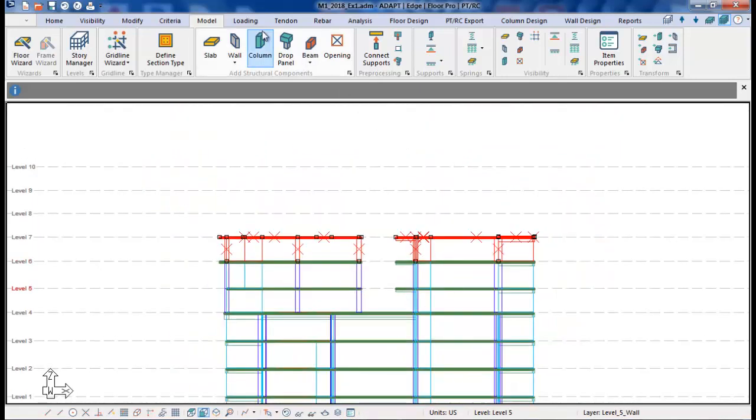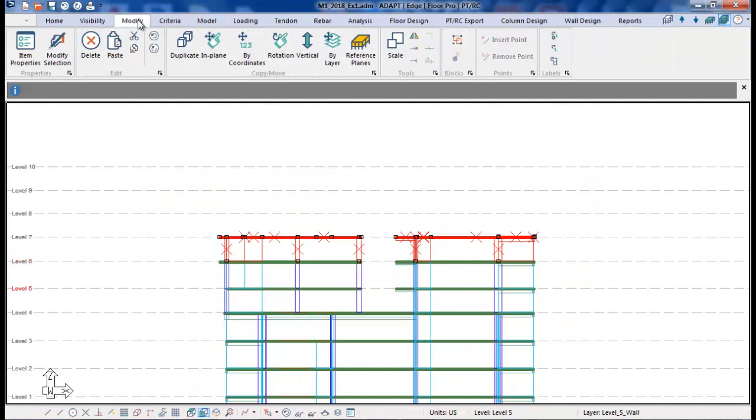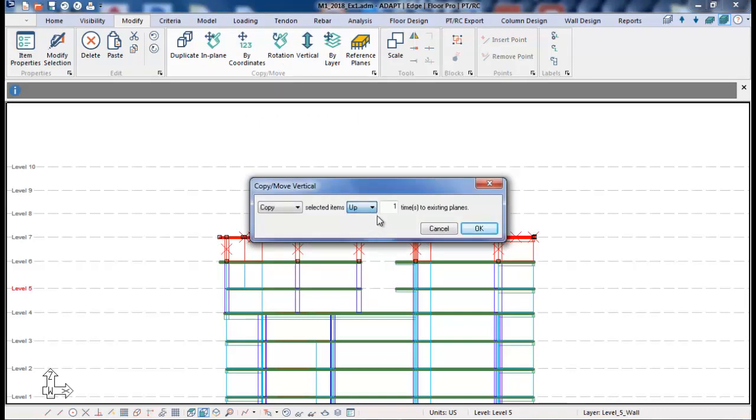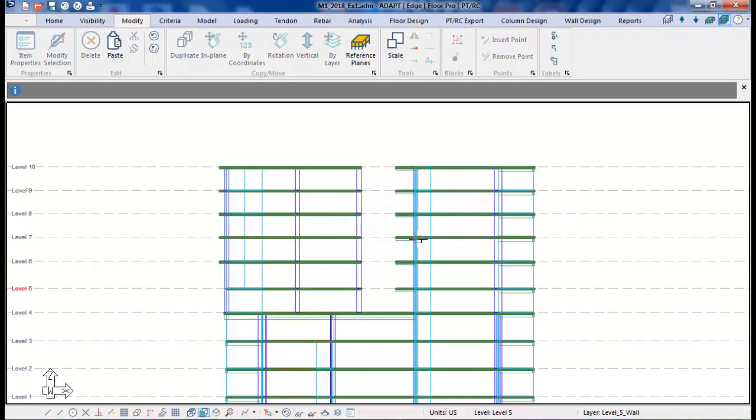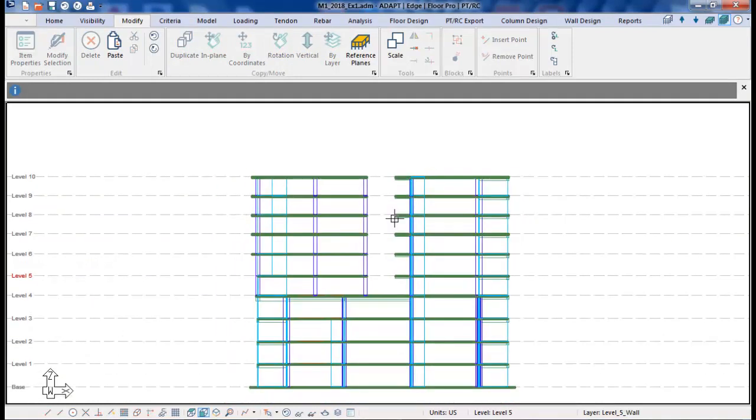So to copy and move, again, we'll go back to modify, and we're going to select vertical. We're going to copy this up 3 times. Okay, so we're going to add a few levels to the structure.